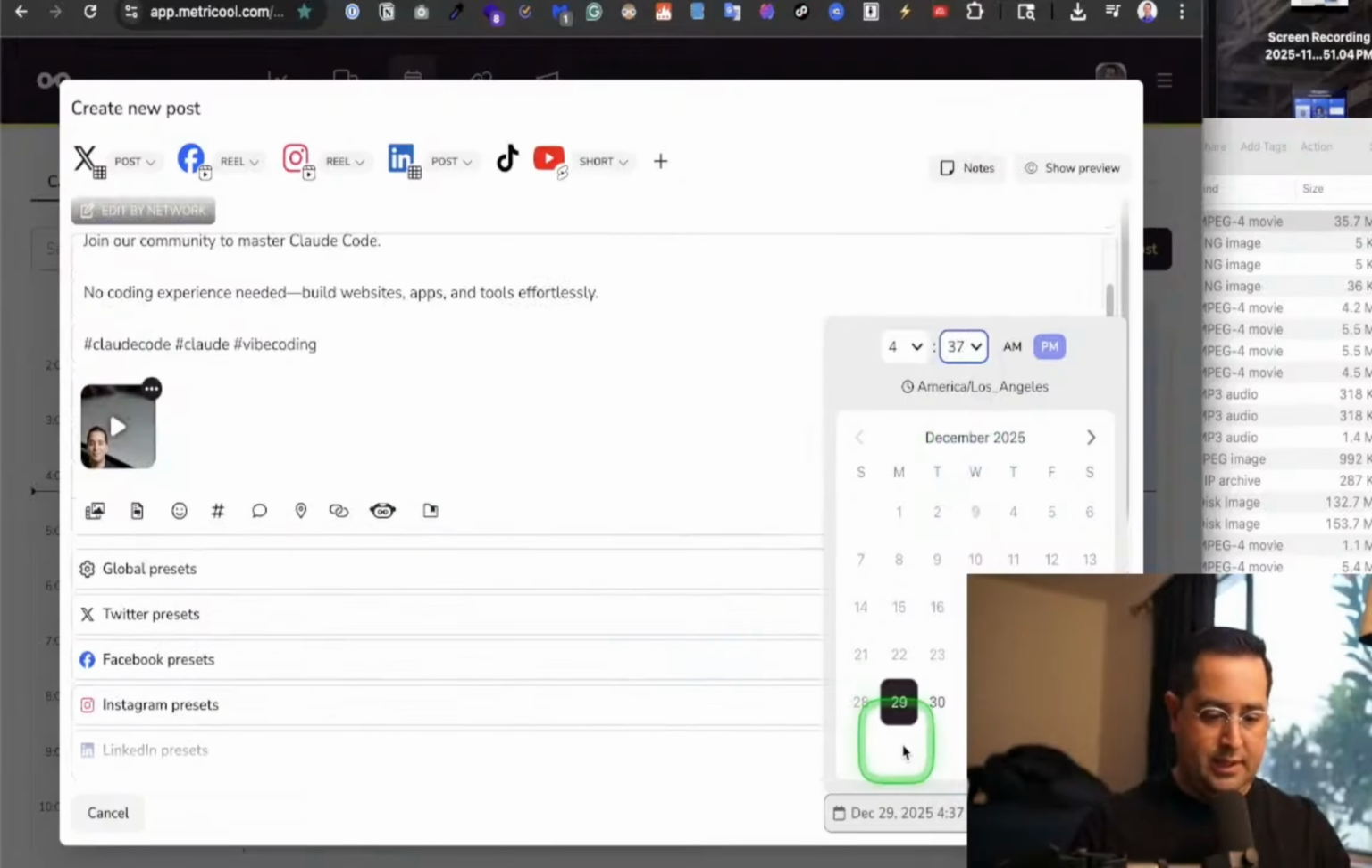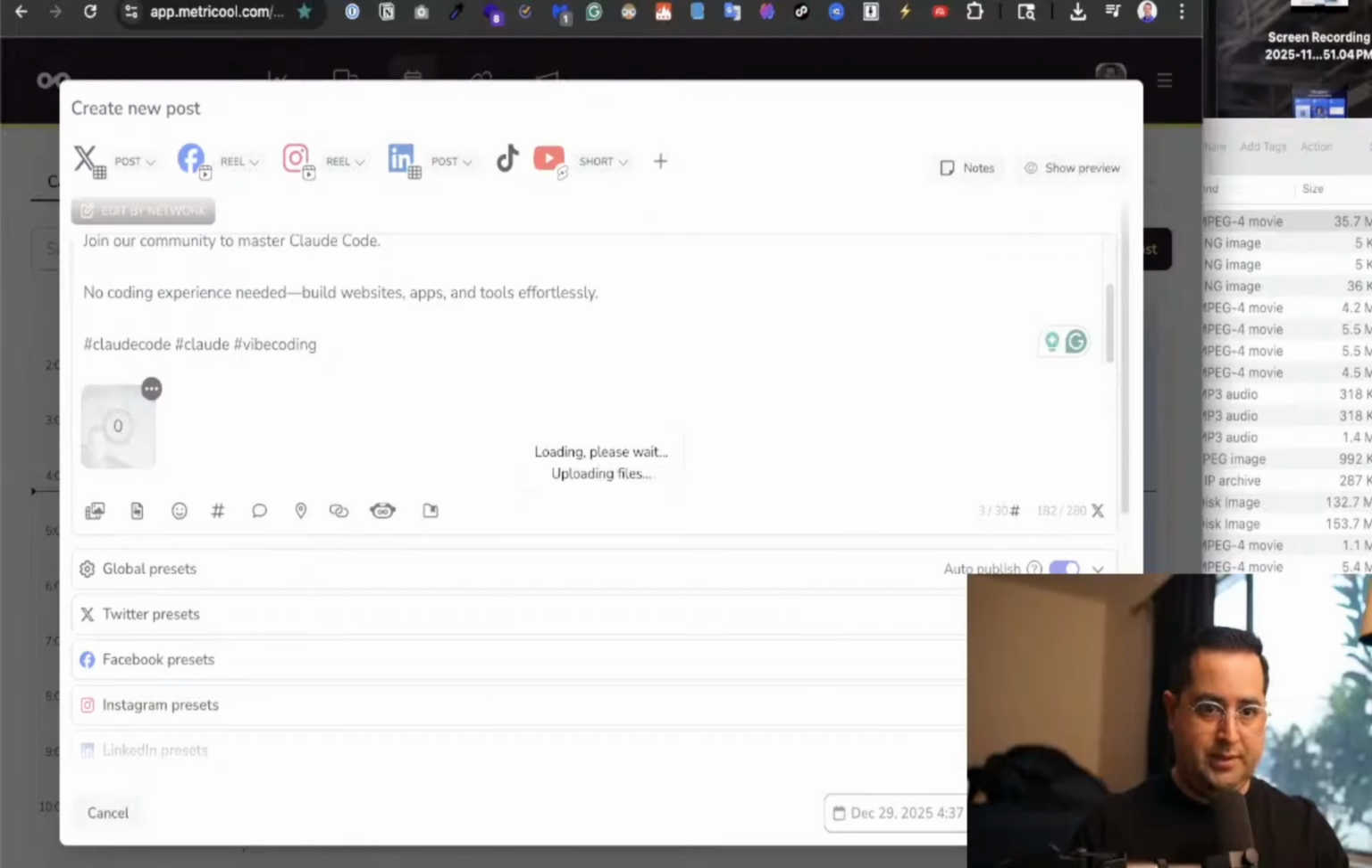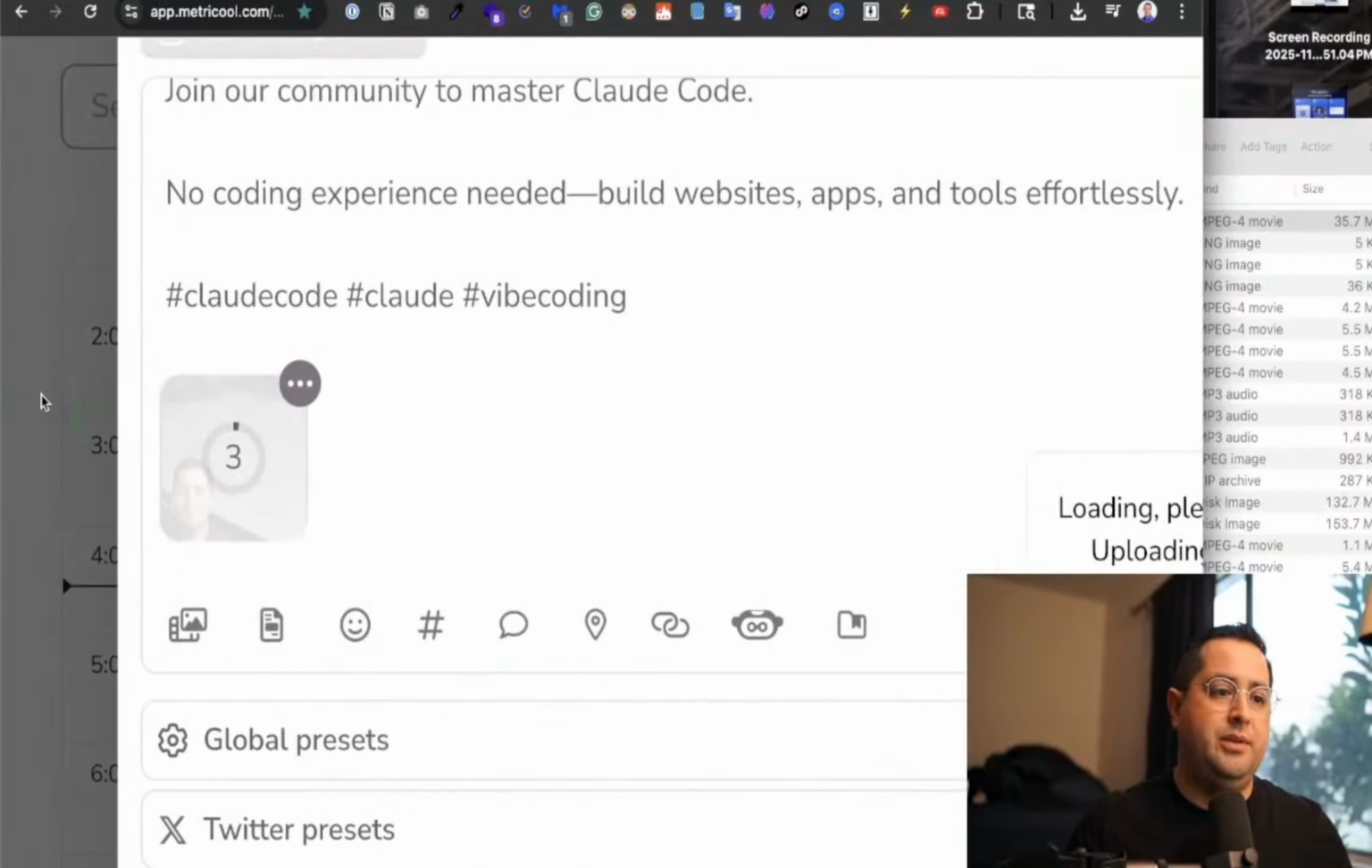Everything else look good? That looks good. Schedule and post. This is the one thing I just don't like about Metricool, is this double loading. I hate this so much. It loads it and then it has to reload it, and it holds up everything else, and I want to throw this out the window. So that's why I'm leaving. Bye Metricool, I don't need you no more. I'm going to automate you with Claude Code.